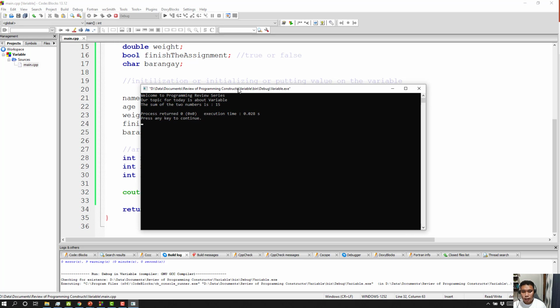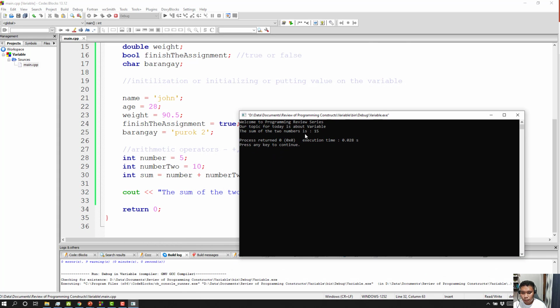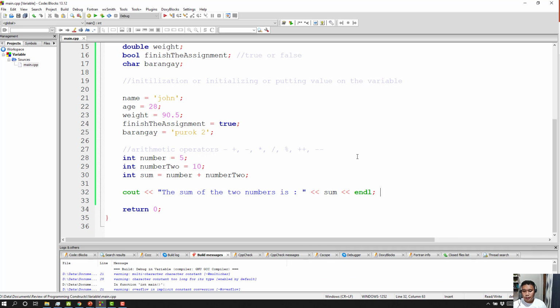So when we run it, as you can see, the output is: the sum of the two numbers is 15. Why? Because the first number is 5 and the second number is 10. It's very easy, 5 plus 10. If you wish to add another one, for example, number 2, we now have two variables, but we add number 2 twice.